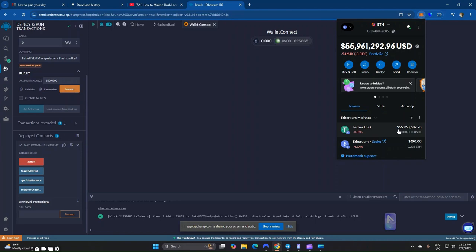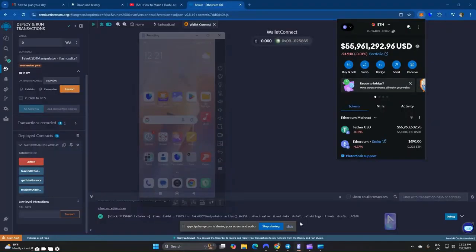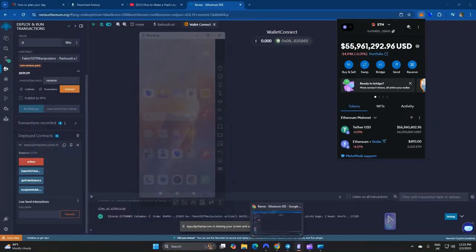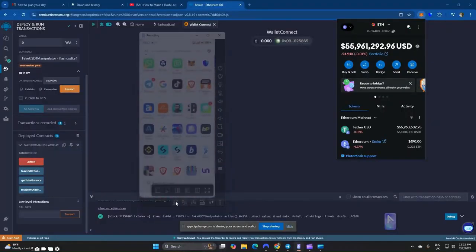Now that we successfully manipulated this balance, I will be transferring from this MetaMask wallet on my computer to the other MetaMask on my Android phone. So I'm going to be connecting my Android phone here. As you can see, here is my Android screen.